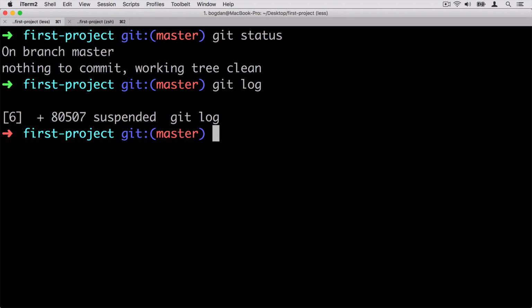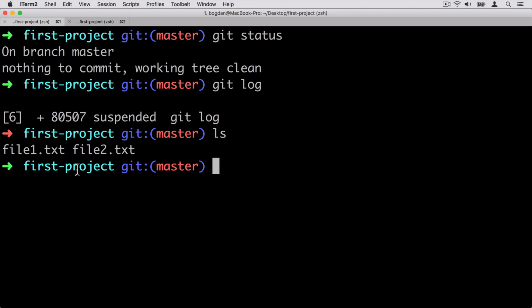Okay, Ctrl Z, and now we are ready to create one more file in our project. And we will create it directly here in our first project folder. At the moment, there are two files, file1.txt and file2.txt. Let's create one more file, file3.txt.